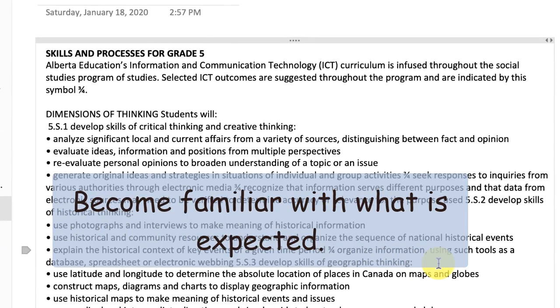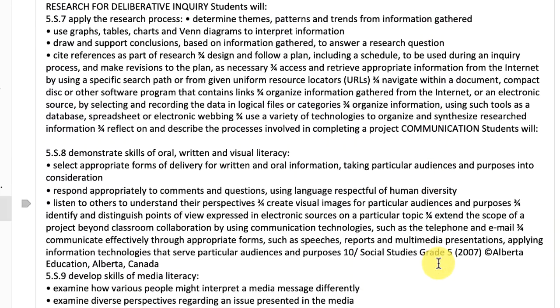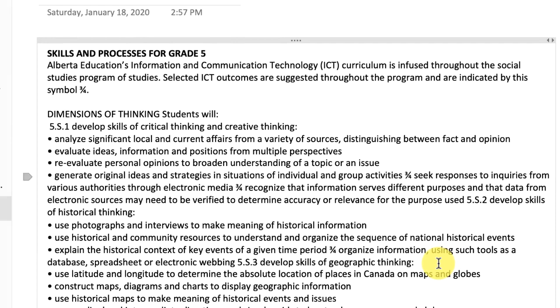So these are the things that they want you to do. So you can look at these, analyze specific local and current affairs, with a variety of sources distinguishing fact and opinion. So it's as simple as that.